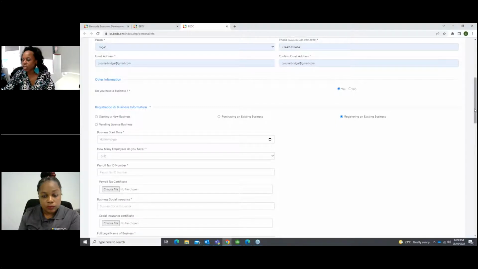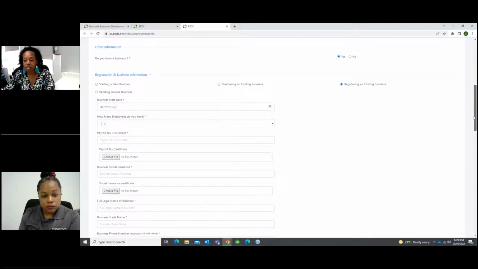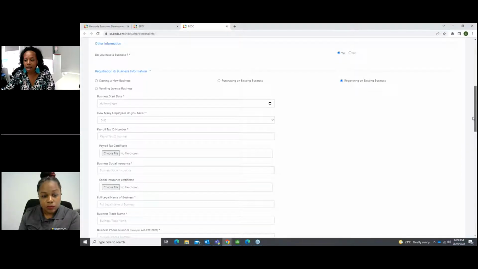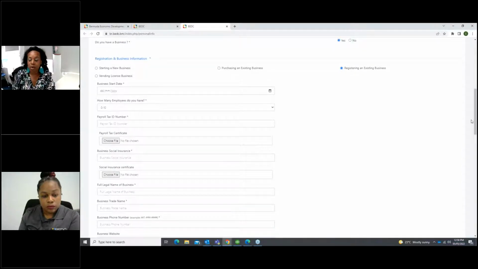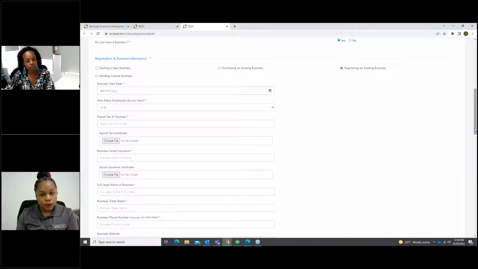So if you're registering an existing business, it would ask you for your business start date, how many employees you have, your payroll tax ID number if you have one. Hopefully you do if you are registering an existing business. If you have a payroll tax certificate, it will ask you to upload that. Now, you will note there are asterisk signs. Anything that has an asterisk is a mandatory field. You have to put information in there. If it doesn't, we still like that information. So if you have a payroll tax certificate, it'll be good to have that.